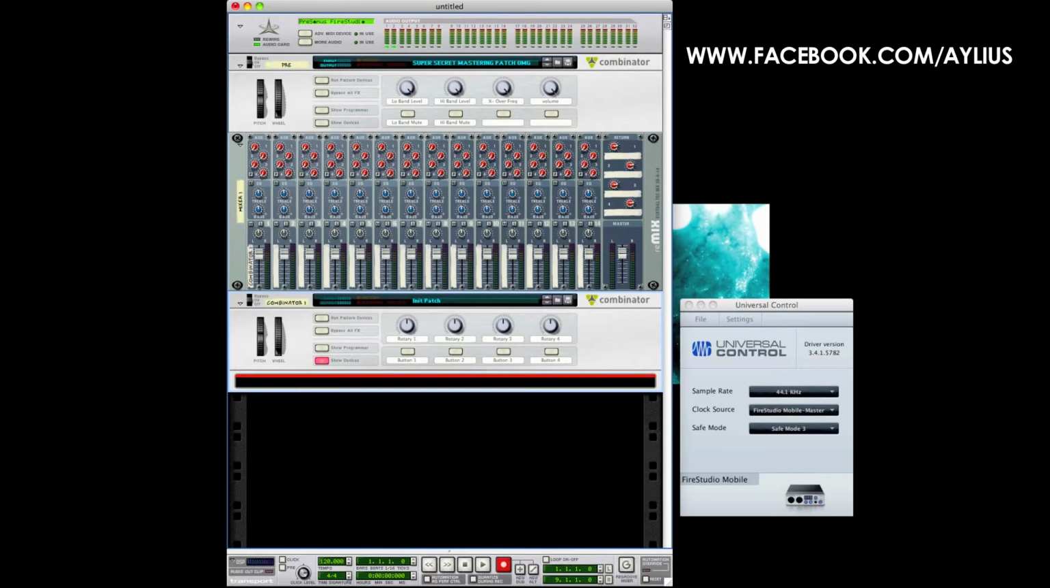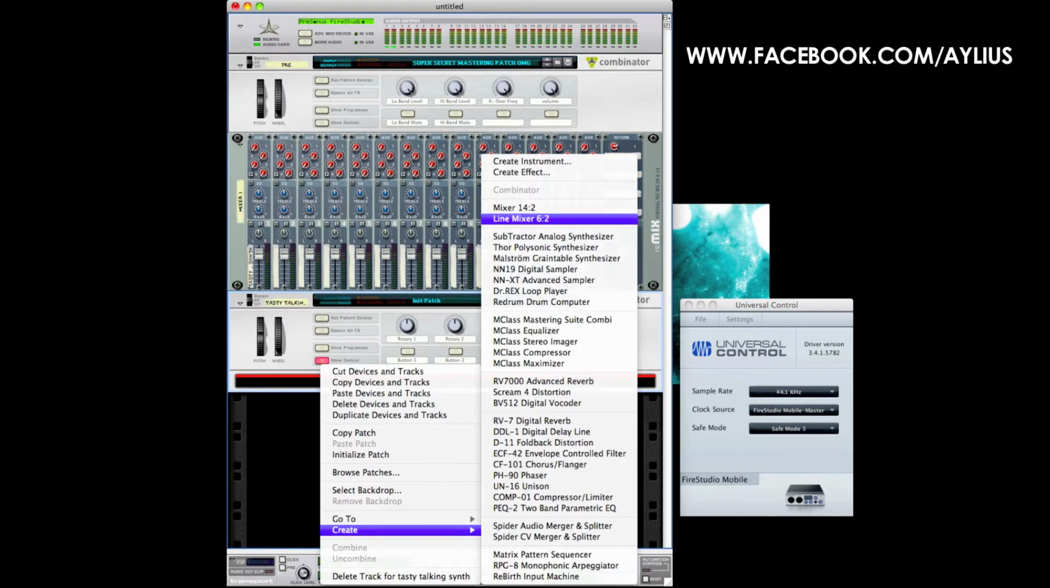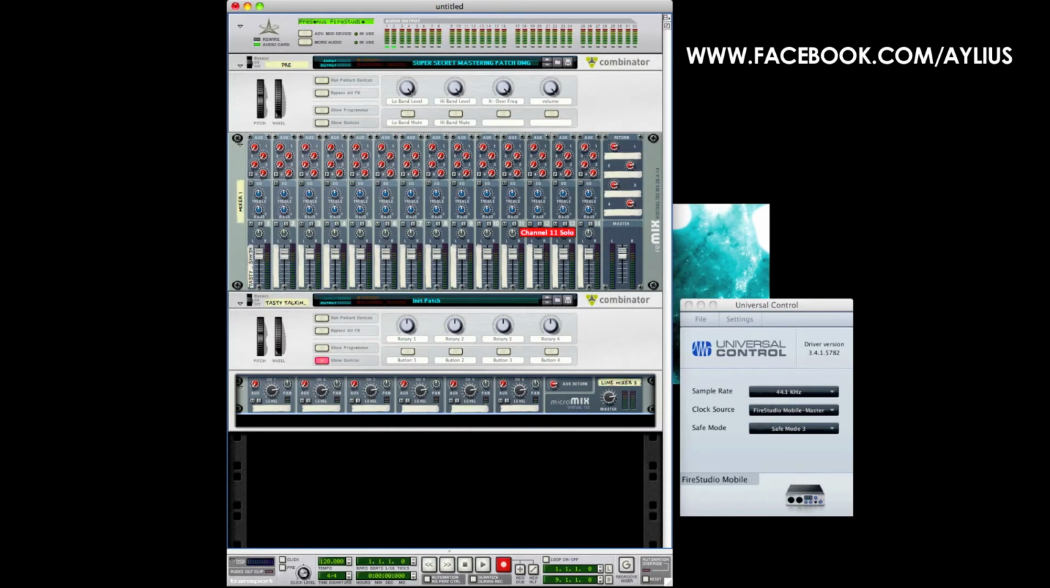Alright, now we have the combinator. We're going to name it Tasty Talking Synth. Now, we're going to create a line mixer, 6x2. You don't really need it, but if you want to go back and add things later, very useful.